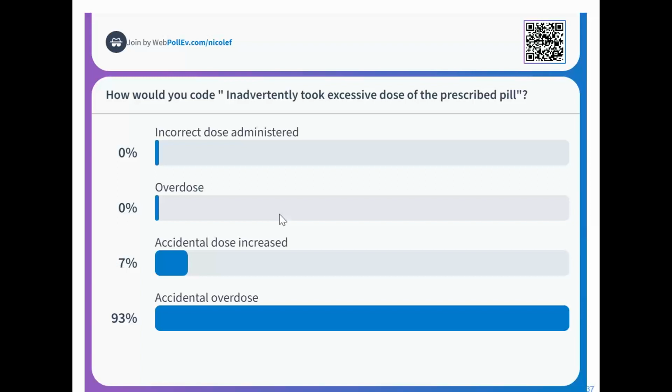So we are told that the excessive dose was taken inadvertently or accidentally, but is it an accidental overdose or an accidental dose increase, right? So do you remember the concept description for overdose? Overdose is actually more than the maximum recommended dose in quantity or concentration, an excessive dose, right? So the correct response is, as 93% of you said, accidental overdose. So good job, everyone, 93%.